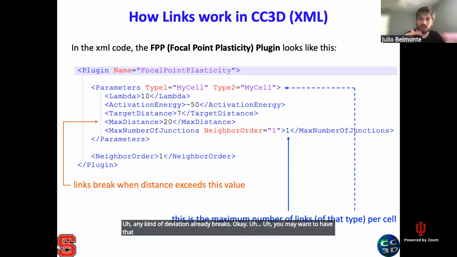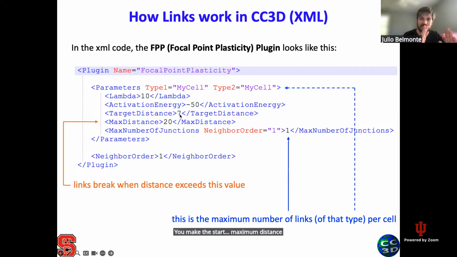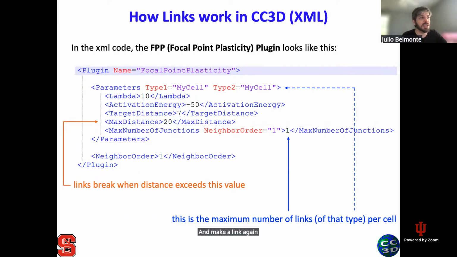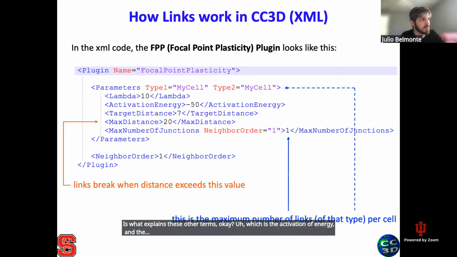If you want to have a lot of link remodeling, you make the maximum distance very close to the target distance. So any small deviation already breaks the links, and then the cells can come together and make a link again. And these cells coming together and forming a new link is what explains these other terms, which are the activation energy and the NeighborOrder. But before I go there, let me say one more thing.